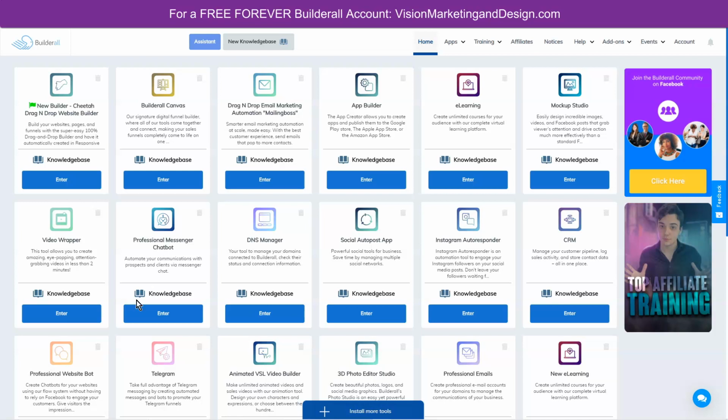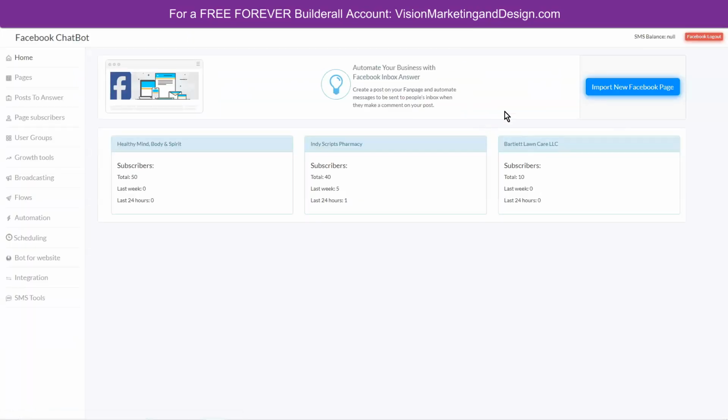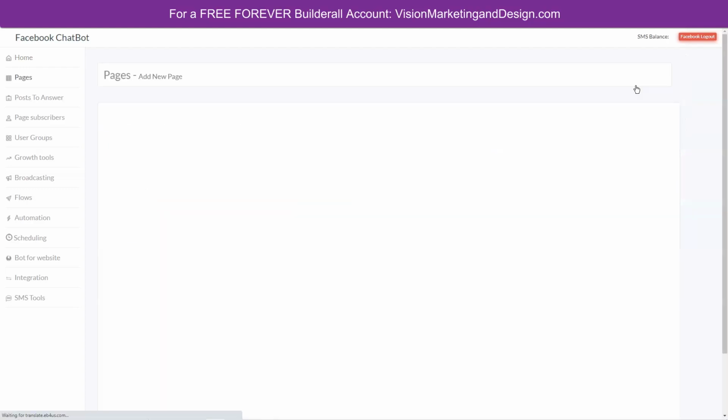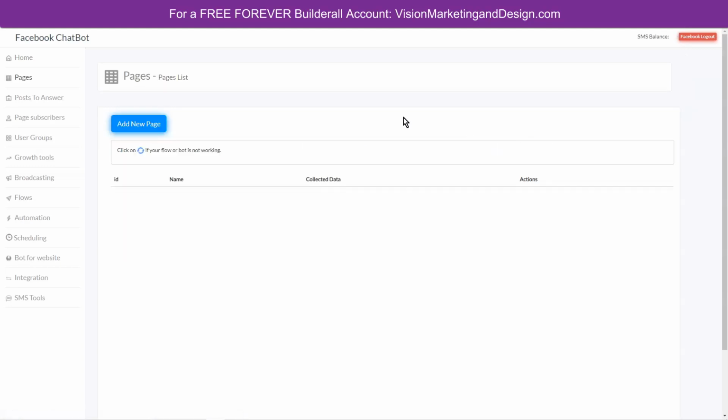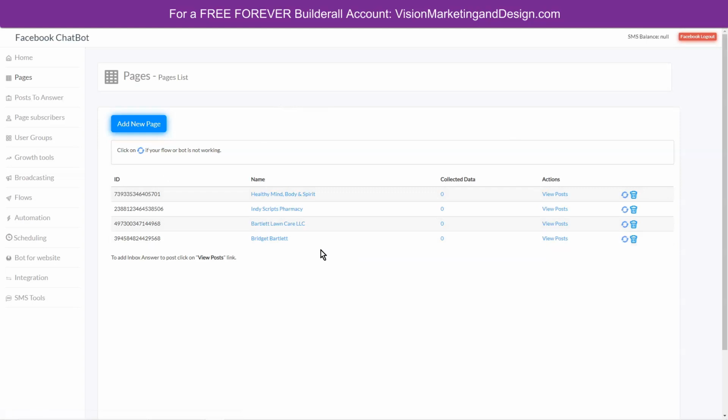So let's go ahead and enter the professional Messenger chatbot and let's get started building our chatbot. So let's click enter. And the first thing that we need to do is connect our Facebook page. Now, I have some pages already connected to a chatbot, but I don't have my personal business page because I wanted to create a new chatbot with you and walk you through the process. So let's go ahead and import our Facebook page, and then we'll just click Add Page. So now I have my Bridget Bartlett business page connected.